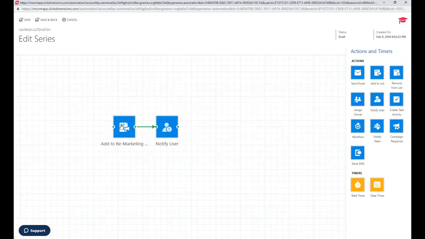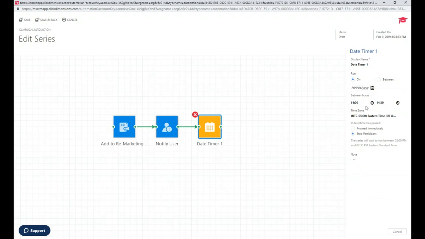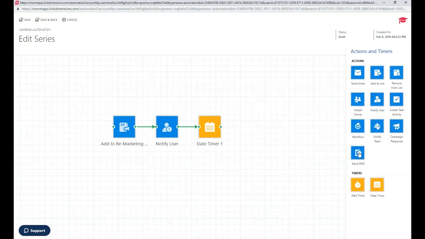So maybe we've got a marketing list of these folks that were non-responsive via email, seven emails where no one got a response. Let's tackle and go after them on a different form of media, right? So we're going to drag in a date timer, and then on a specific date and time, we're going to hit them up with an SMS or a text message and see if they get responsive that way.